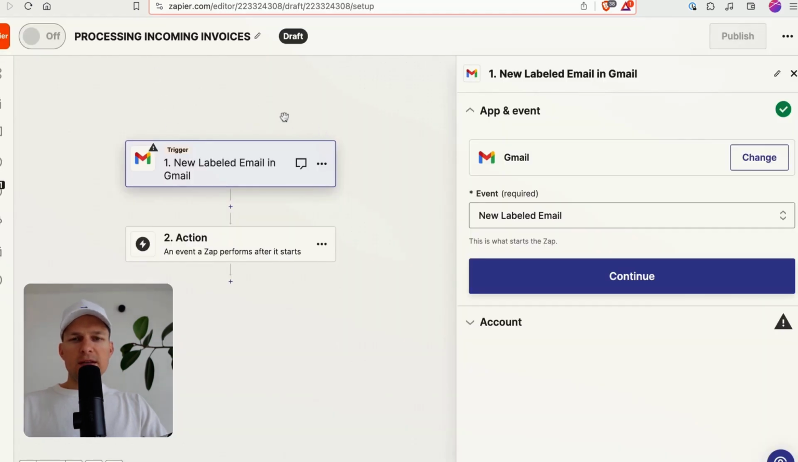Let's go into Zapier and see how we would set this up. I've already created a Zap called Processing Incoming Invoices. And we kick this off with the trigger of a new labeled email in Gmail. We use this labeled email in Gmail because it gives us Gmail's functionality to actually add a plus to an email address and then create a filter in Gmail in order to categorize that email into a certain label. And when it enters that label, then this Zap basically starts.